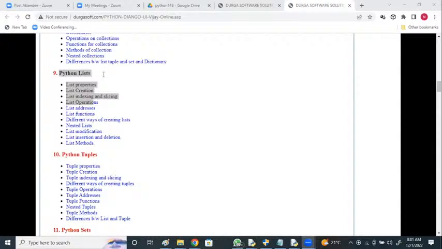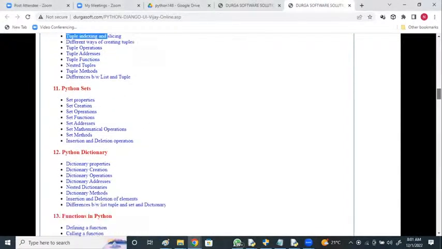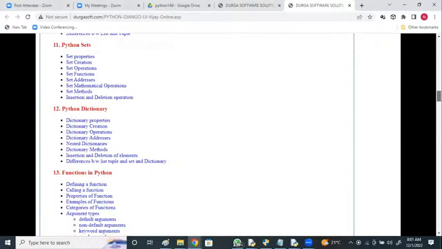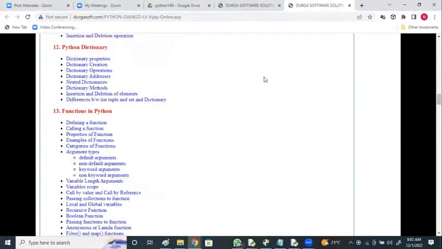And similarly for tuples: tuple indexing, tuple slicing, tuple functions, tuple methods, tuple addresses. Then sets: set operations, mathematical operations, methods, and dictionary properties, everything, right?